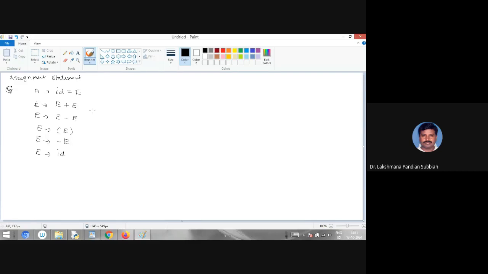Now with this grammar, we have one statement: x equal to minus b star c plus d. For this particular statement, all of you know that many types of parsing are there. You can use any one of the parsers. So here we have the grammar, and you assume we have one parser. The parser will take this as input, then it will give the sequence of the parsing, right?